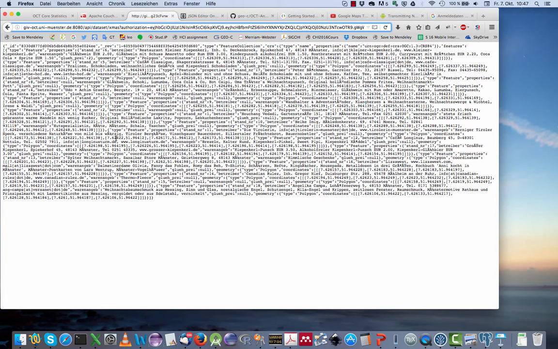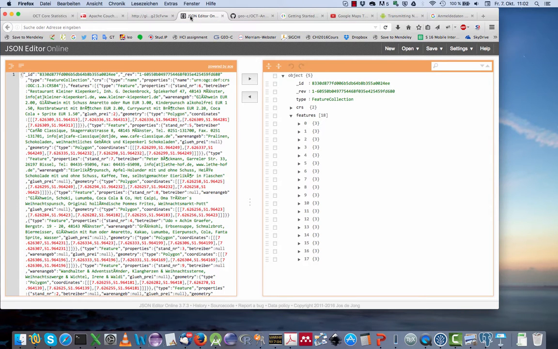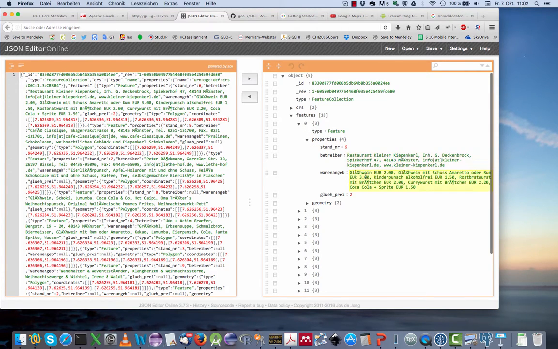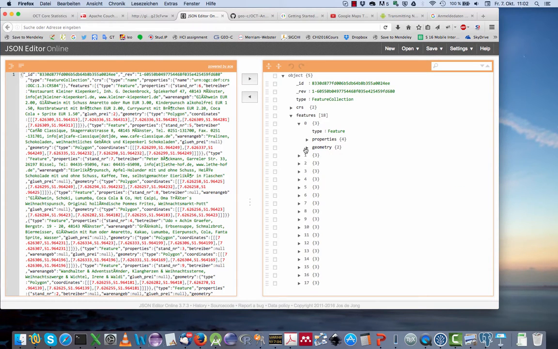Then you get this JSON string back, and if you have a closer look at the JSON string, you see different kinds of features. Each feature represents the location of a shop of the Christmas market. If we have a closer look, we have here the properties, which are a description of the shop, and also the geometry with the coordinates of the polygon that we try to display later on.